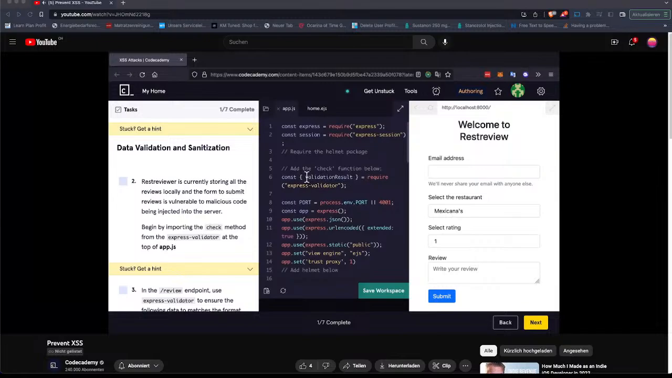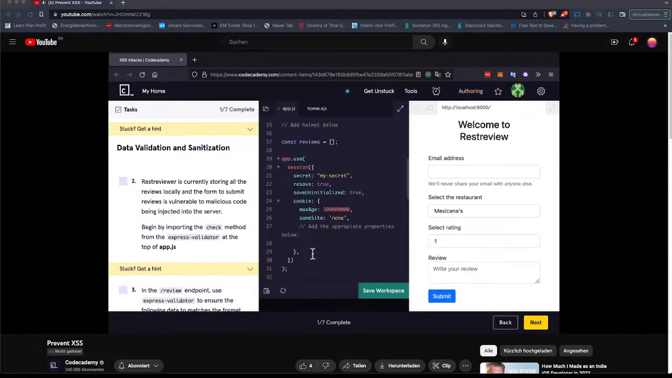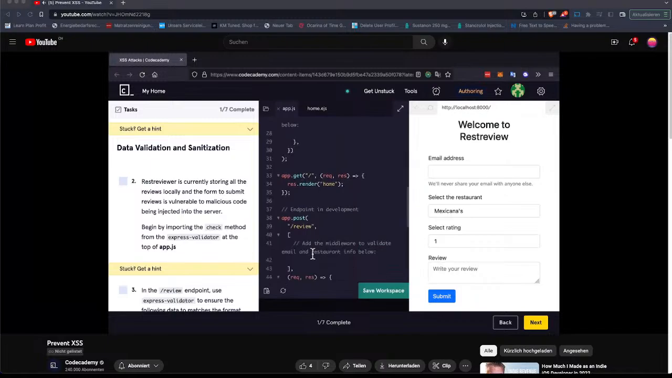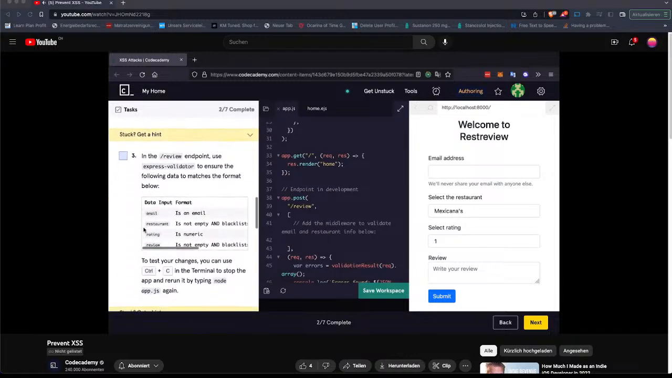So in order to import a method from a package itself, all we need to do is wrap the method itself in curly brackets so it'll extract it from the library. Since we already have validation result, we can simply extract check, and now we'll have access to the check method here, and we can use it when we're validating some of the data in our review request here. Okay, we can move on to step number 3.